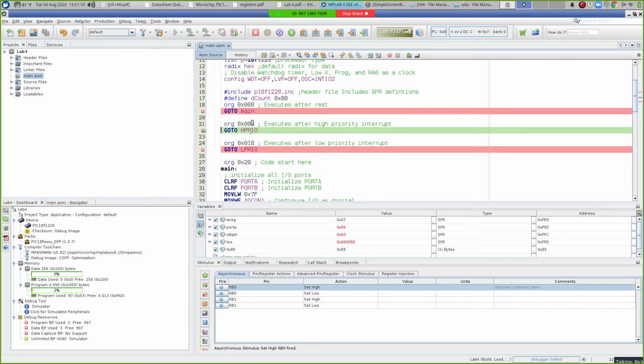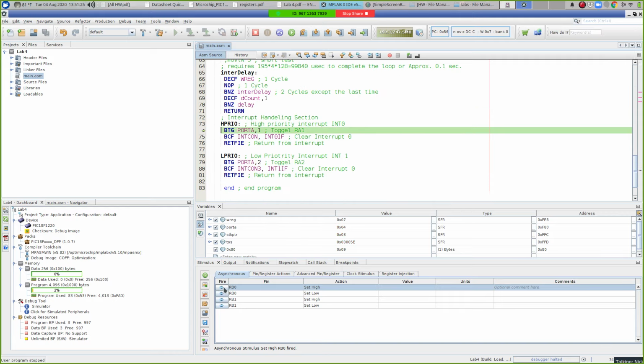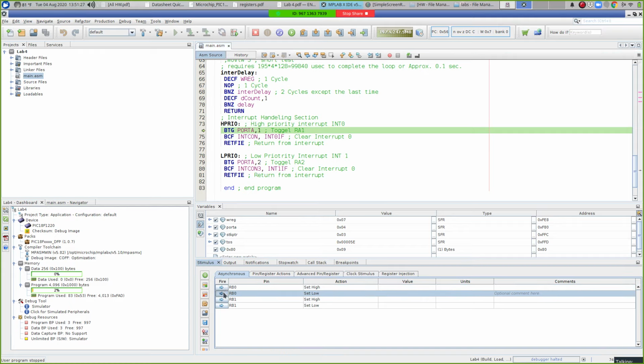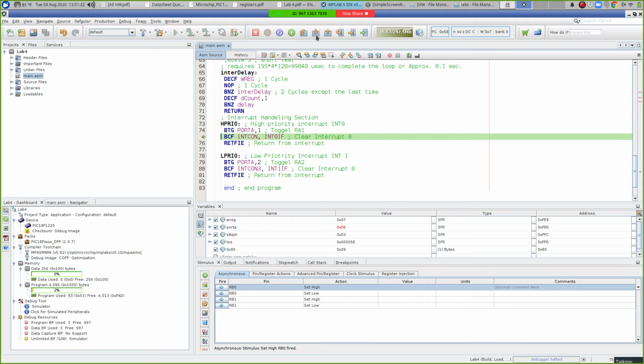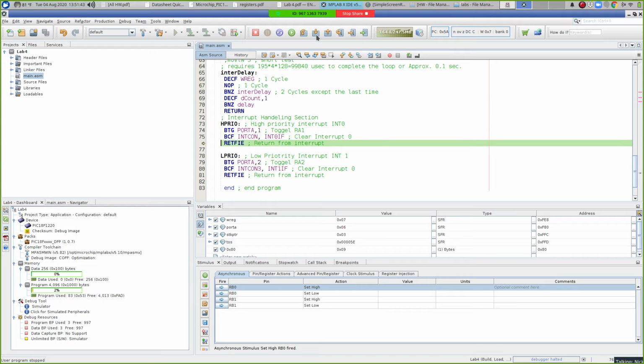And we now have another thing on the stack. Our stack pointer increased and it saved that 5E. That was the address of our interrupt handler. So we go to our high priority code. And at this point, high priority interrupts are disabled. So if I set this low and high and low and high and low and high, nothing's going to change. Right? So it toggles bit 1 of port A. So port A goes back to a 1 and a 0. And then it clears the interrupt flag and then it does a retfie.